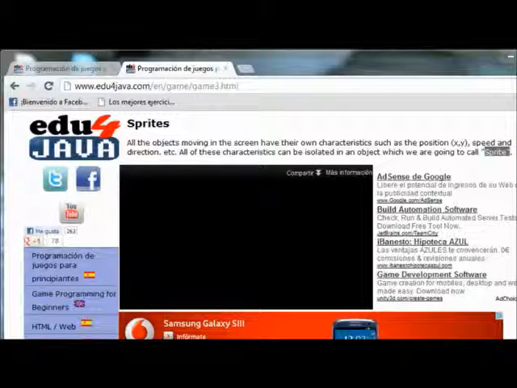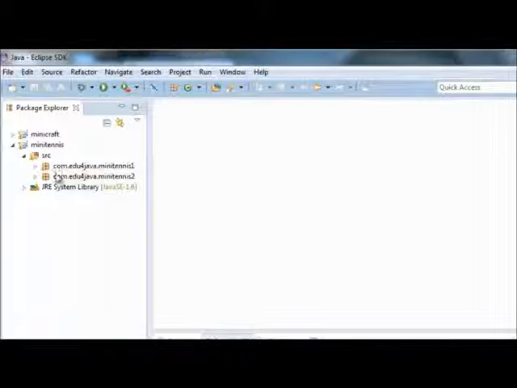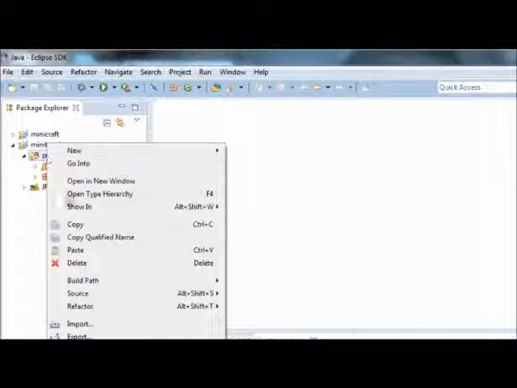Why should we isolate these properties in an object? Until now we've had just one object, but imagining we have 100 objects with all different properties inside. It's good to isolate each property of each object in just one class or in a particular object. And paste it.